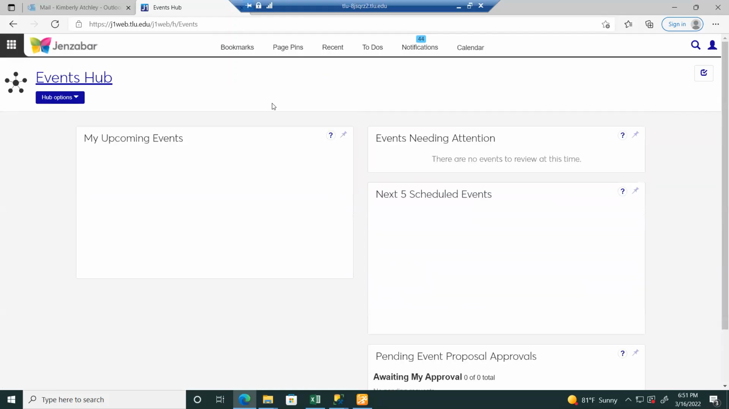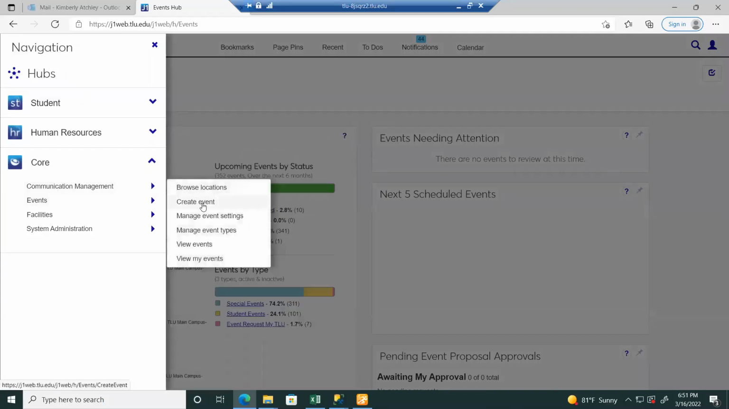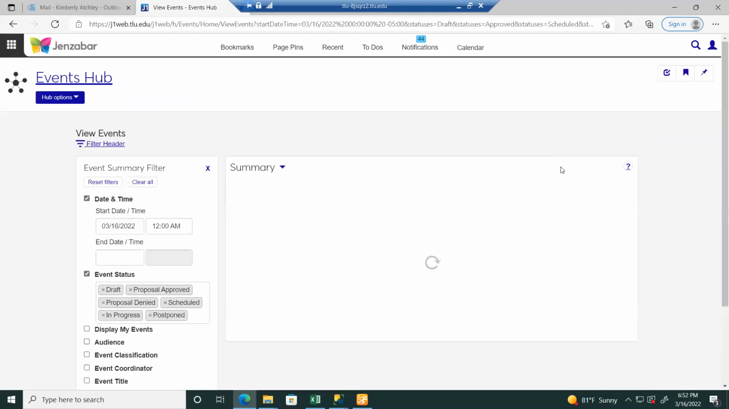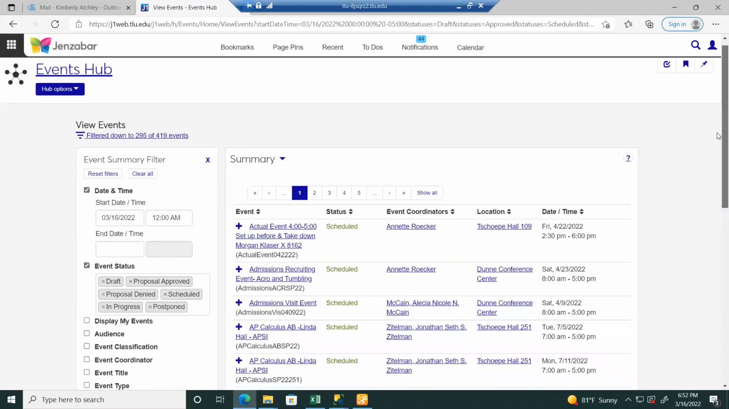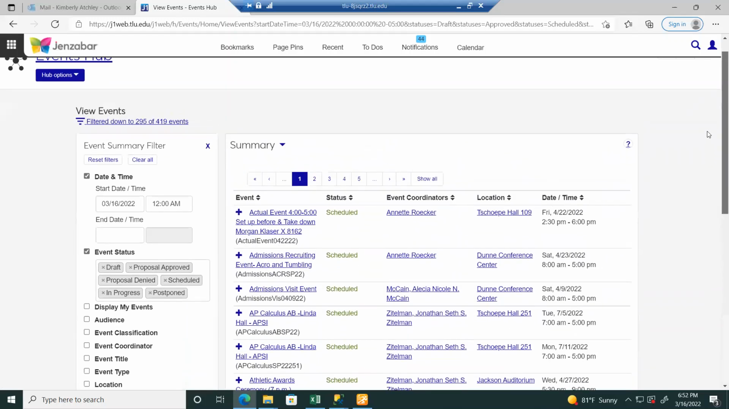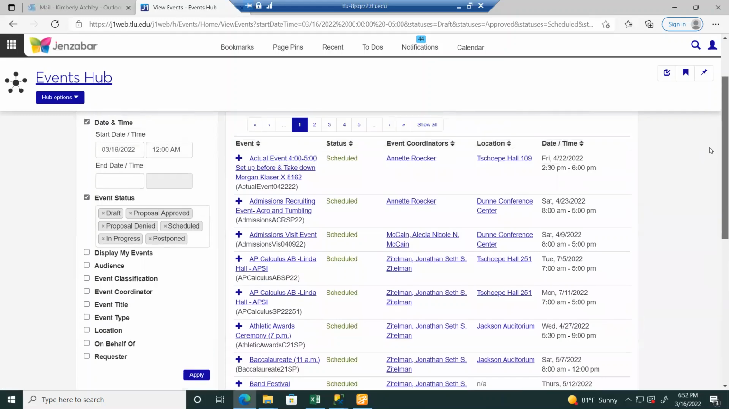All right, so once I did that, it took me to this events hub. Now, the other way you can get here is by going to events and create events. Also, there's events and view events. And what you're going to see here is a filter that you can do to look for all the events that are taking place on campus. This is where you would want to go if you need to go find your event that you created and make a change to it.